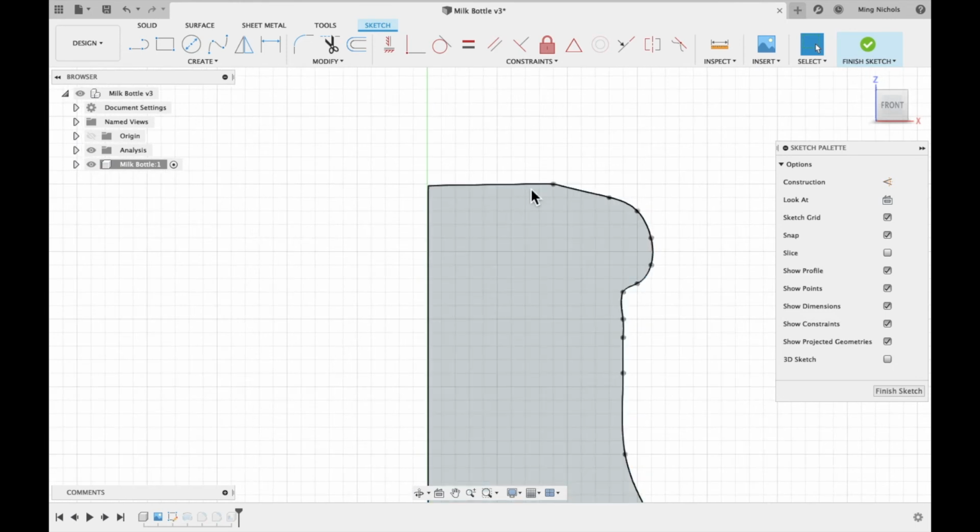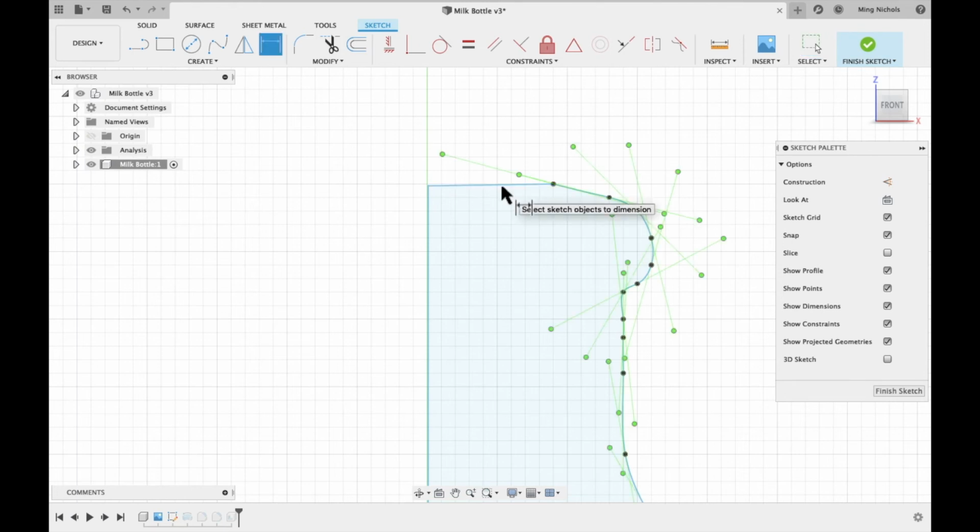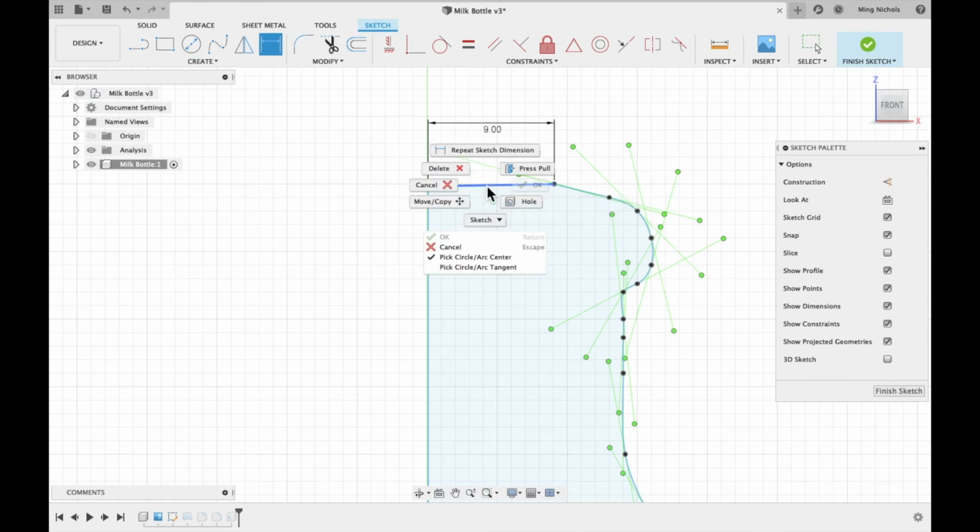To fix that, what we're going to do is type D on the keypad. That opens up something called dimensions. It's also right here. And we're going to click here and just drag up, click, and you're going to change that to 9 millimeters. We want it exactly 9 millimeters. Press enter. Okay, that locks that in. All right, sorry.